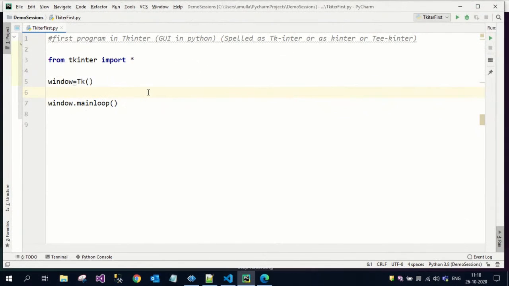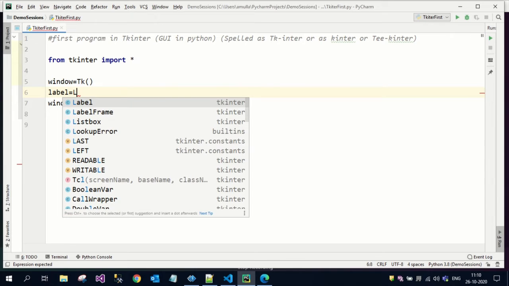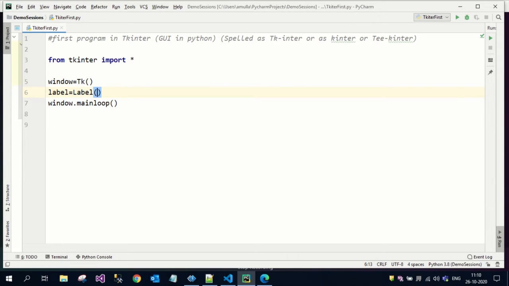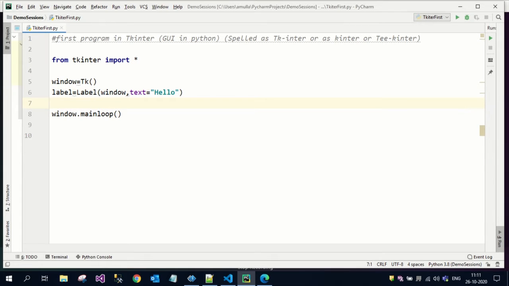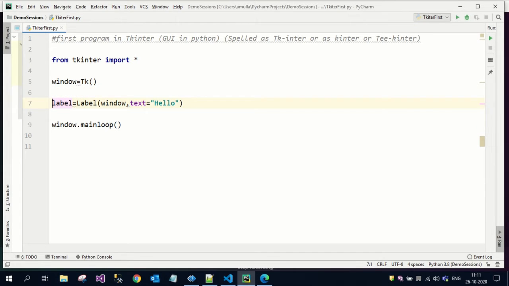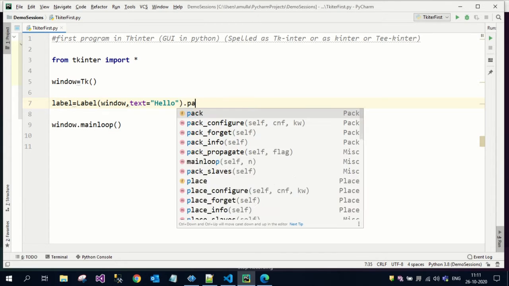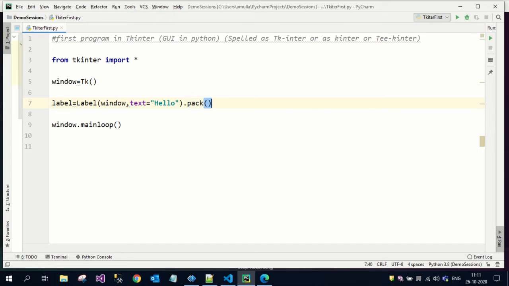So we will see adding labels to the window. For that, I'll be creating an object. We have a Label class. I'll be passing our window, then say text for the label, maybe hello. I can write hello. Okay, so let's execute this and check if our label is visible. For the label to be visible, we have to add pack. Okay, so now our label will be visible.